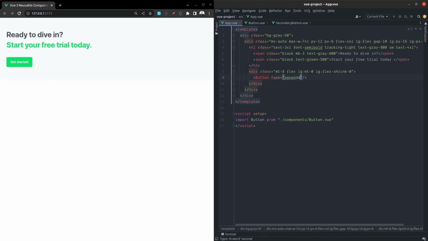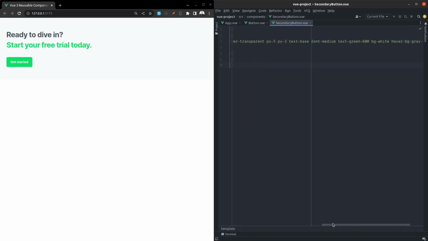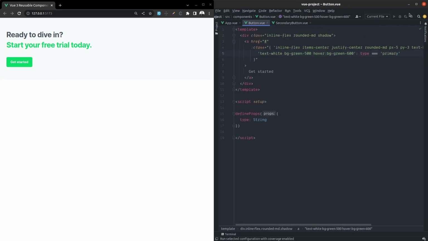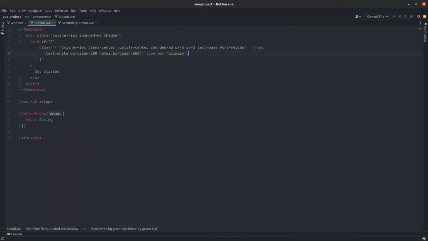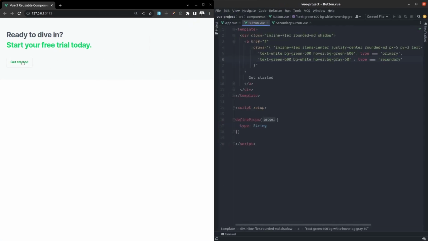So let's try to pass another type, which is secondary. Now we will use those classes from our secondary button. I think it's these three classes right here. Let's copy them, and let's add another case, which is these classes if our type is secondary. Let's give it a try, and as you can see, yes, it's working.